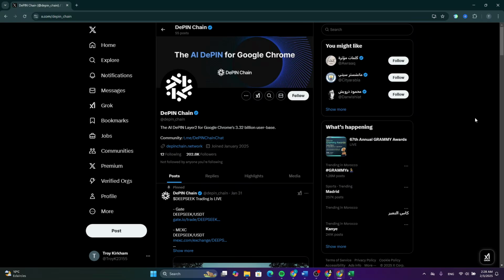How to buy global DePIN chain token. So this token came under the symbol of DeepSeek. So this token, it's one of DeepSeek tokens.